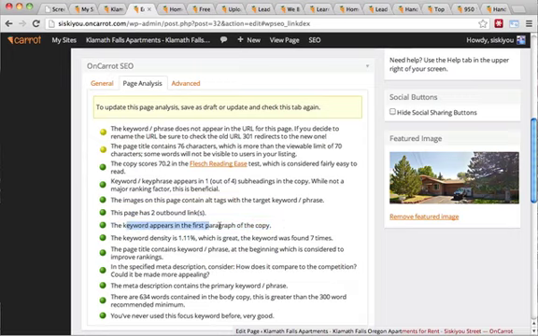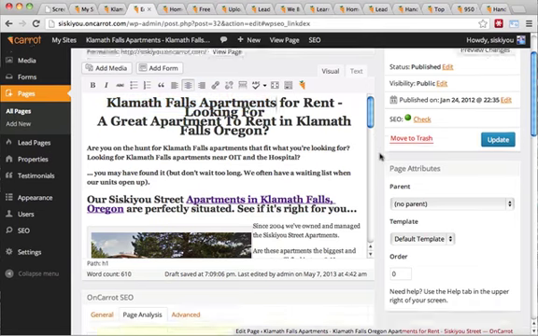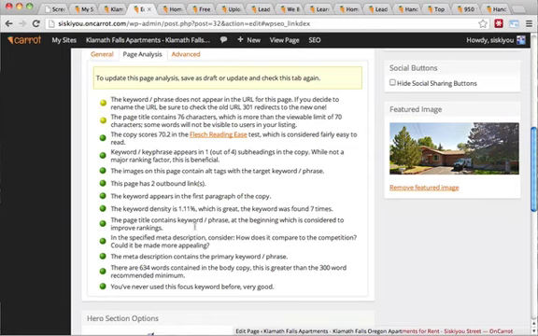It says keyword appears in the first paragraph of the copy, red. So I hopped up here, and you can see the very first thing in the copy now. It says Klamath Falls Apartments. So this is dead simple. Our system shows you what to do.